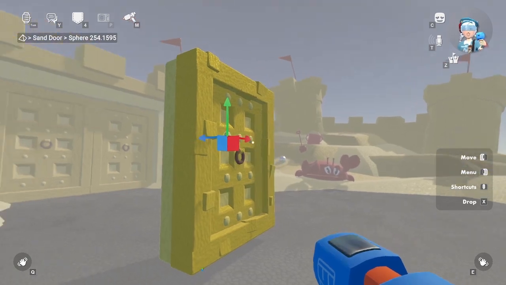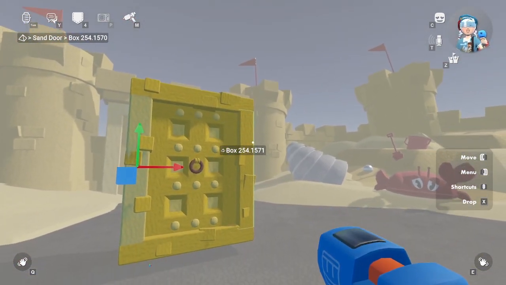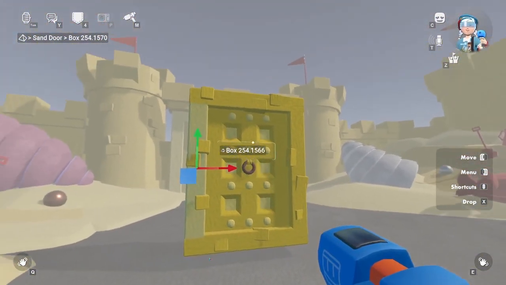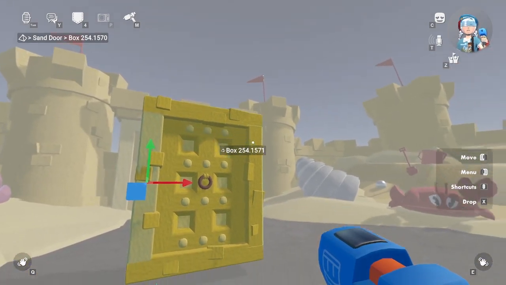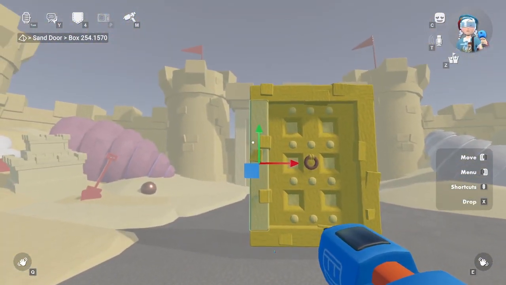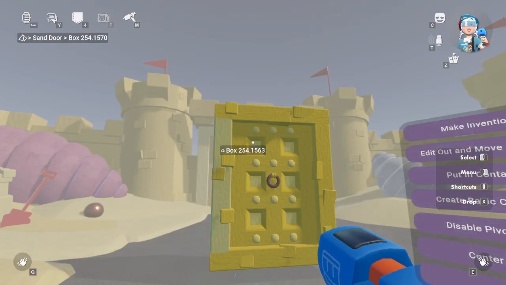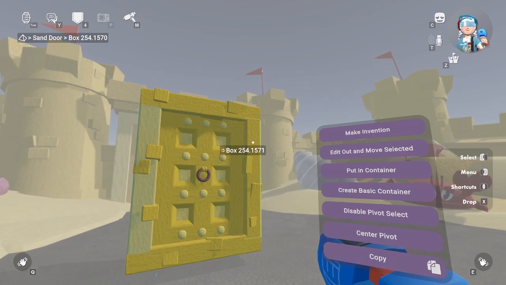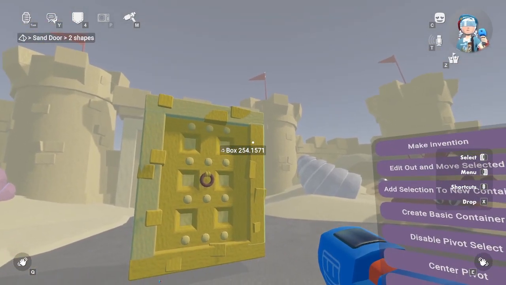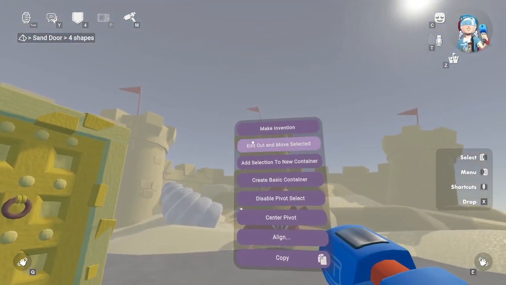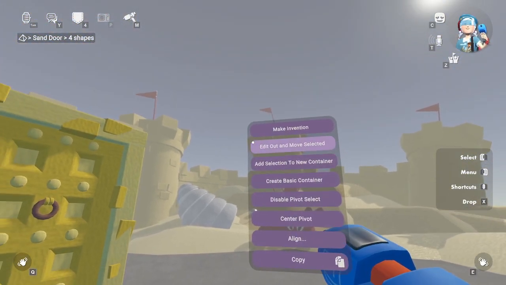Let's create several different containers within the Sand Door container to help organize everything. Let's put the outer trim of this door into its own container. Let's open up our Maker Pen menu, go to our Tools menu, select Select Tool. I'm going to select the outer trim of this door here. When selecting multiple objects, you're going to get this Options menu that pops up. Let's quickly go over those.